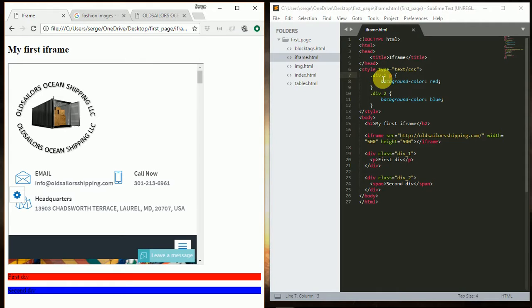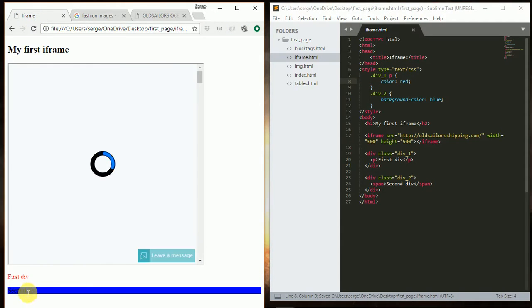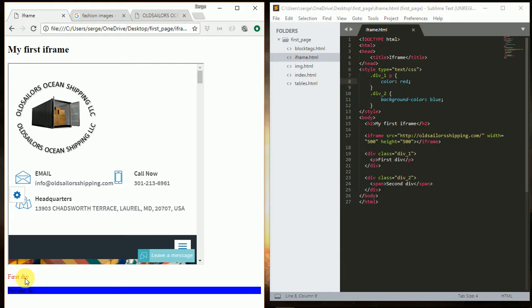Alright, how about we style the paragraph in div_2? Let's say the div_2 paragraph should have a color of red. Now refresh, notice what happens. The background is no longer red, but its text is now red. So that's what classes do.